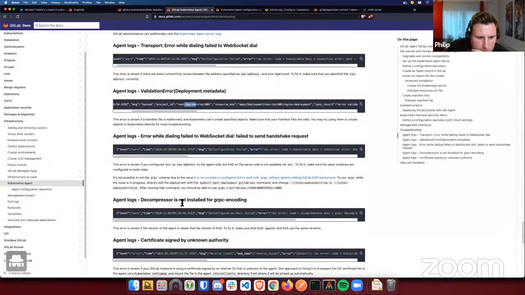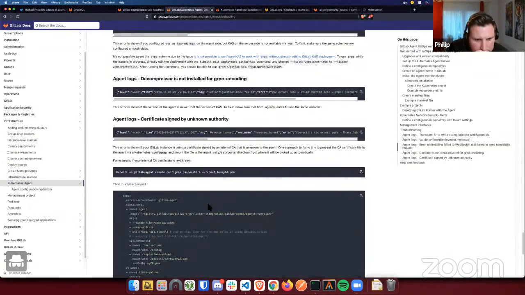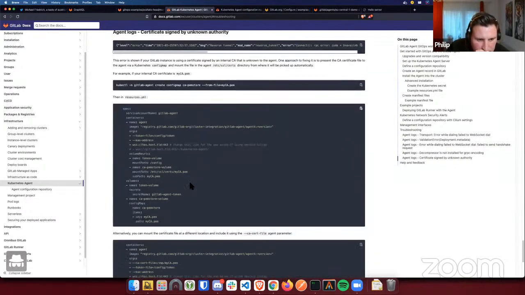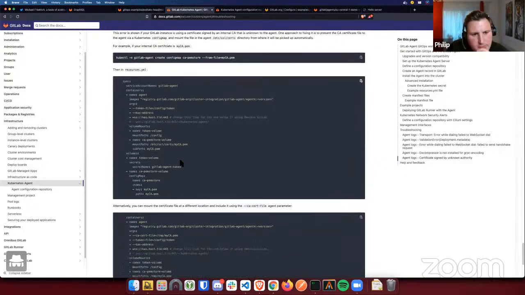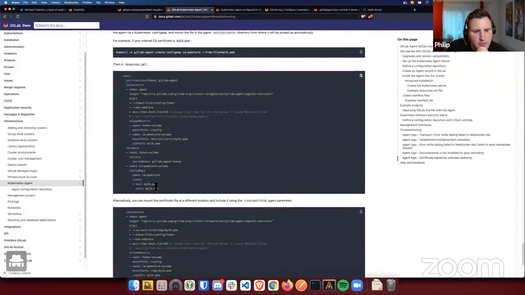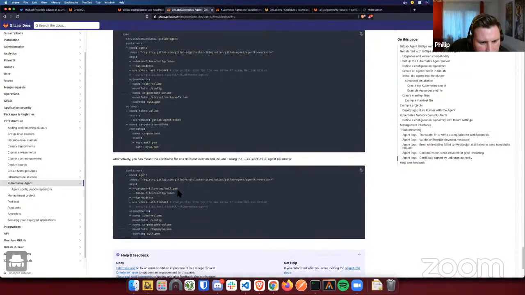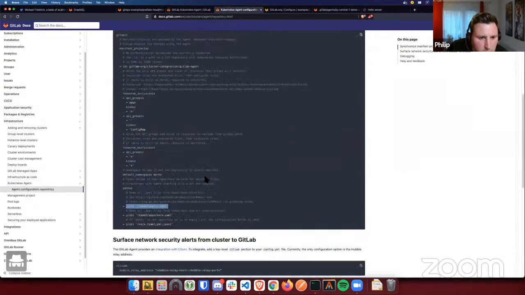Log errors. Here's the agent certificate authority thingy. Do we have some options here? Agent, there's a token file, config token. I think this is mapped here. Okay. So what do we have here?